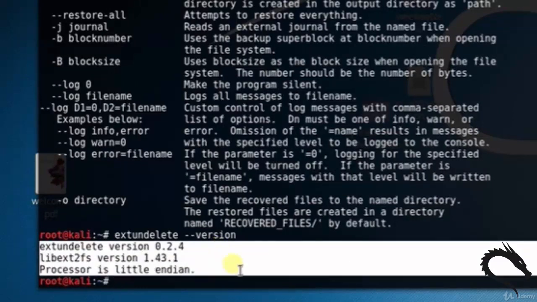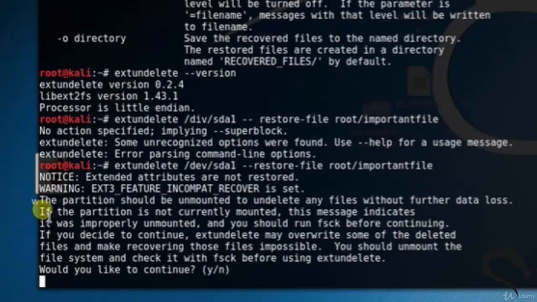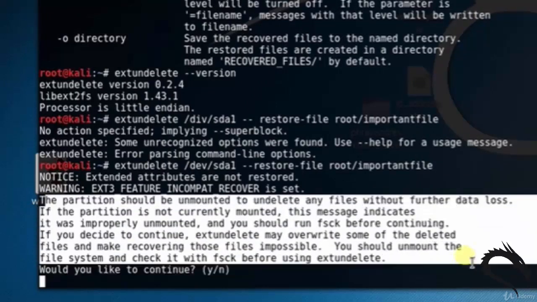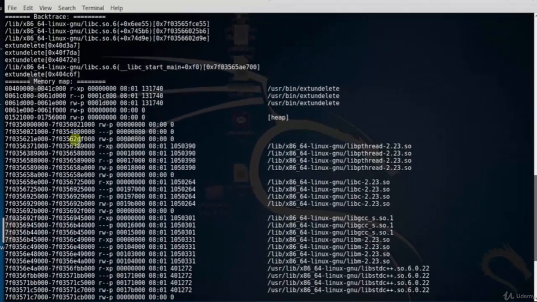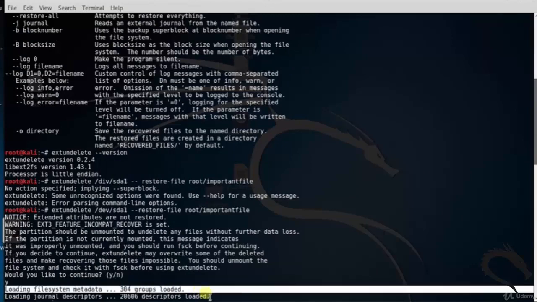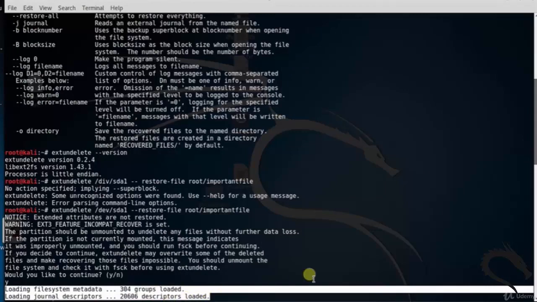To read the partition, type extundelete, the partition name, that is /dev/sda1, and --restore-file with the given file name, /root/important file. Here you can see that it will display some warning messages about undeleting any files without further data loss. Let's continue. Type Y. Here we can see that it is loading file system metadata, 304 groups loaded, loading journal descriptors, and so on.